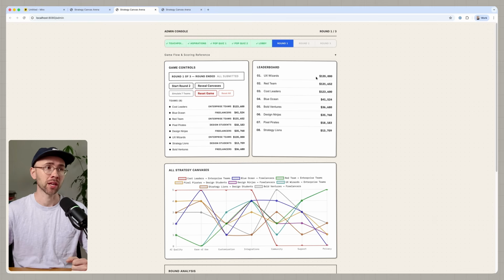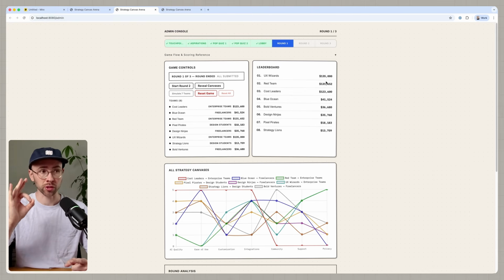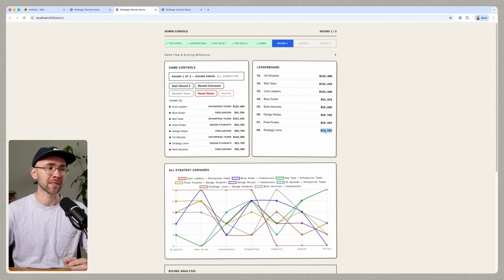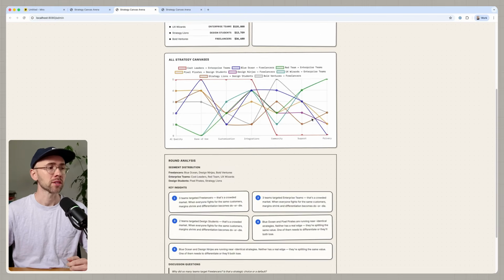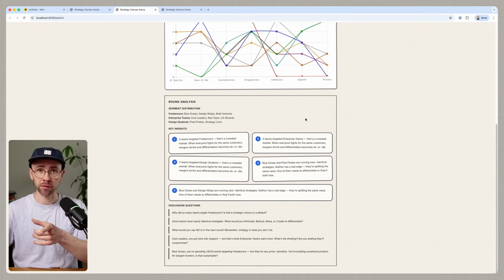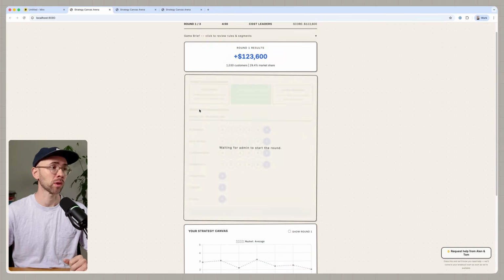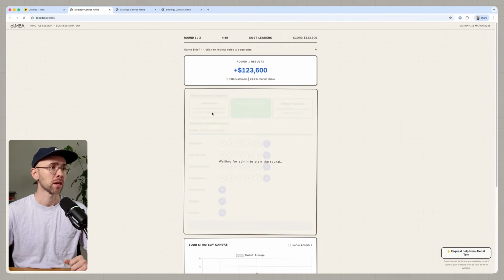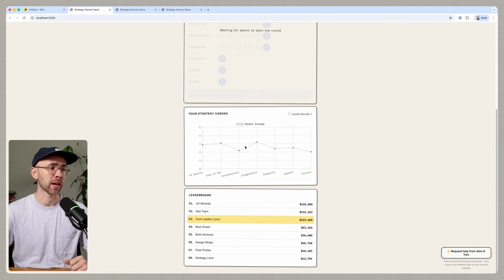then the game actually assigns a value to each team in terms of how good their strategy was, right? So all of these were $0 before, and now we can see some monetary value. So UX wizards have done the best job, and strategy lines have made the least revenue. And again, this is the admin view, so players are not seeing this. What they're seeing is basically their strategy and the results.